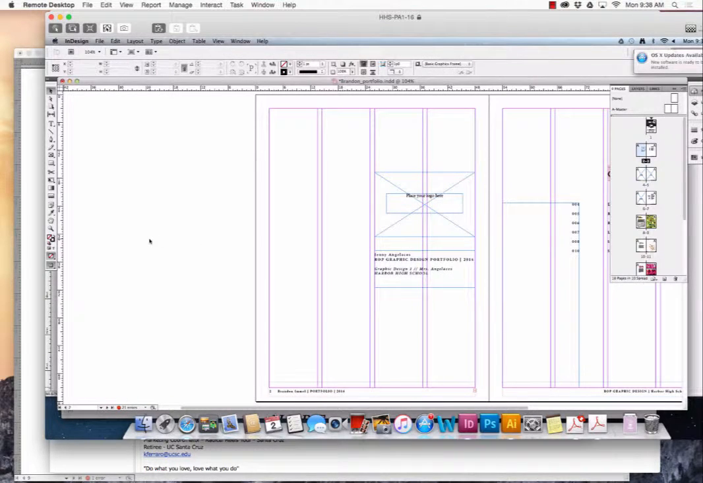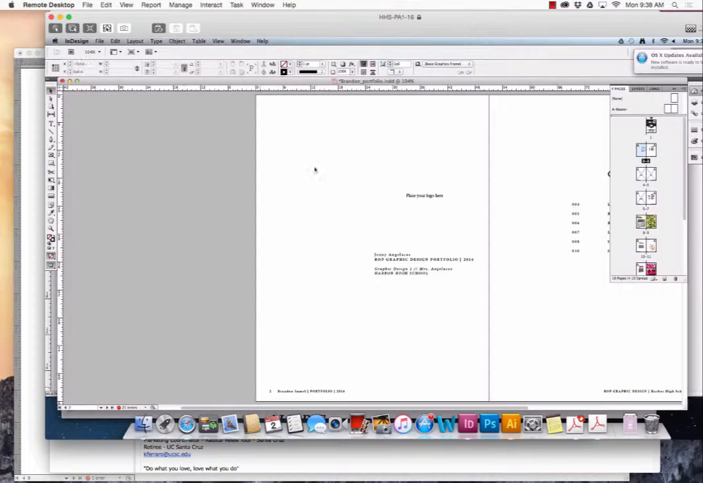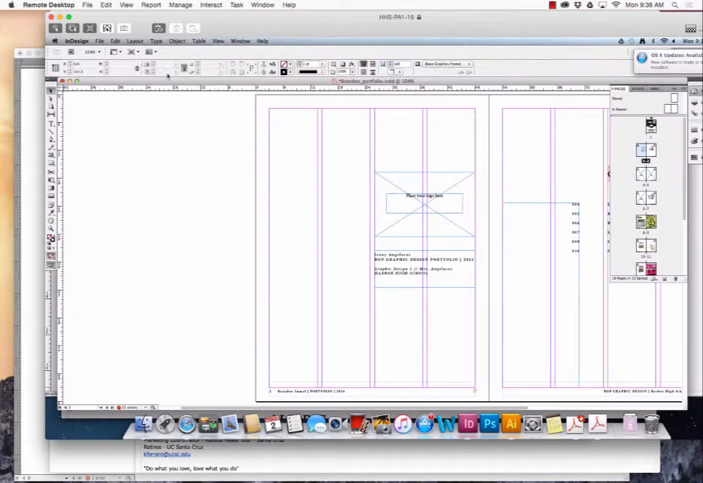If you want to see what it looks like without all those guides there, then up here at the top, there's this button that says screen mode, and you can push preview, and then you see what the page looks like without the guides. You can work in it like that too, but I find that a lot of times I like to see the guides, so I'll click on screen mode, put normal.